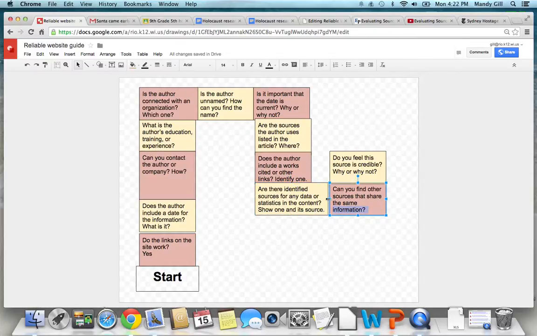Can you find other sources that share the information? That is obviously our end goal. And do you feel it's credible? Why or why not? That's where you explain your reasoning on, I'm going to use this or I'm not going to use this.